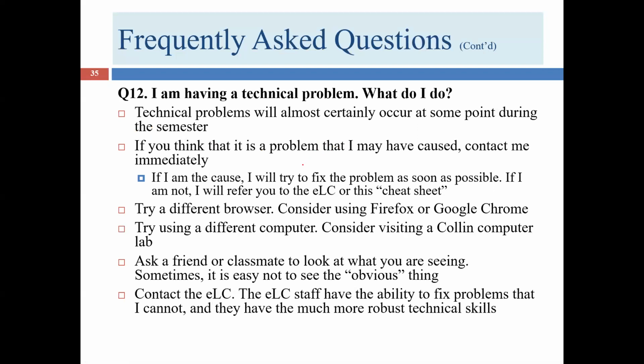One would be just to reboot your computer. Maybe the cache is overloaded or something along those lines. I'm not a computer person, so I apologize if that doesn't make sense. You may just find by restarting your computer, everything works well.